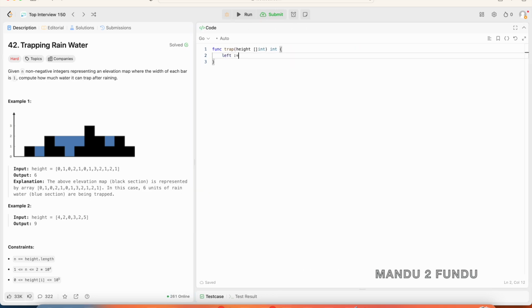First I initialize the left pointer to 0 to point to the first element in the array and the right pointer to the length of height minus 1 points to the last element of the array. Then I initialize the left max height to 0 and the right max height to 0. And the trapped count to 0. Next I write the for loop.